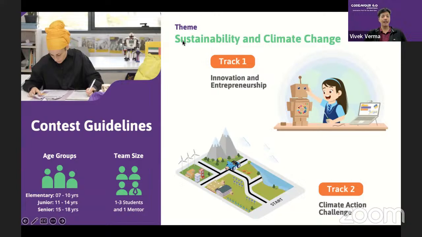Just a quick highlight on the guidelines as well. The Codeavour competition, the Codeavour Innovation Fest, is divided into 3 age groups. First is elementary, which is 7 to 10 years old. Then we have junior, 11 to 14 years old, and senior, 15 to 18 years old. So these are the age groups in which you can participate in both of the tracks.